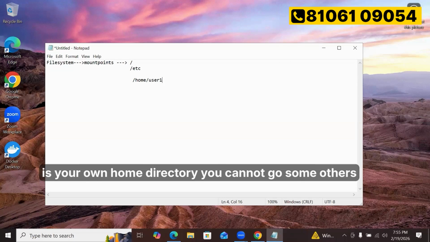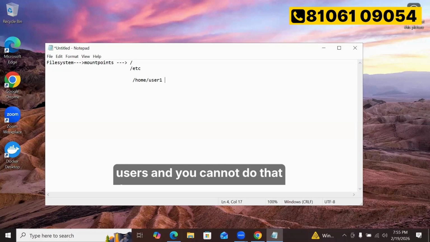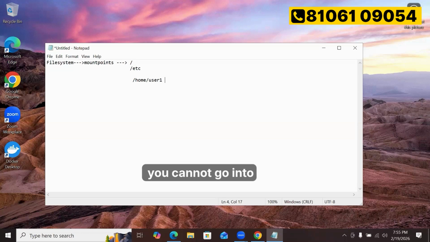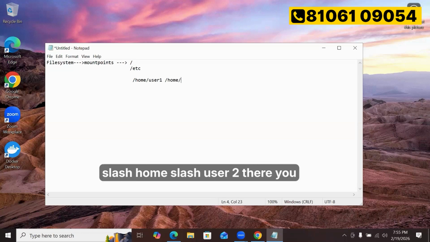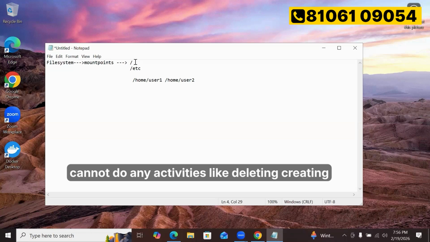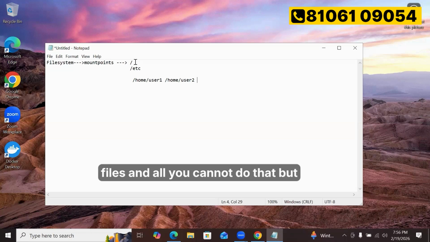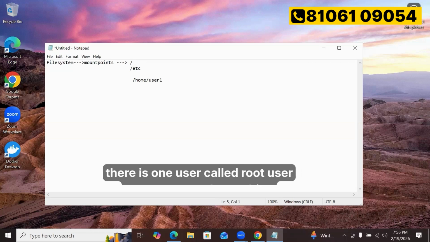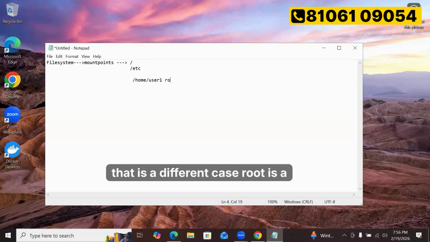You cannot go into other users' directories. Let us say you are user one. You cannot go into slash home slash user 2. There you cannot do any activities like deleting or creating files. You cannot do that. But there is one user called the root user. The root user can do anything. That is a different case.